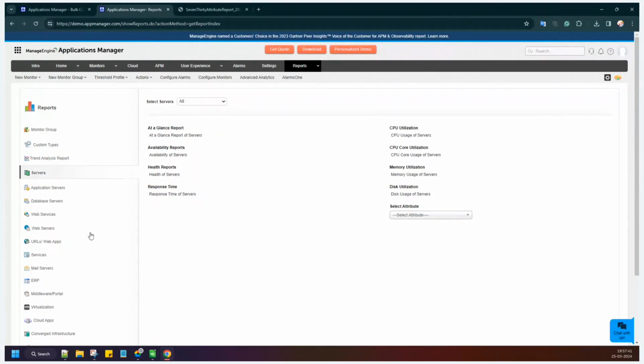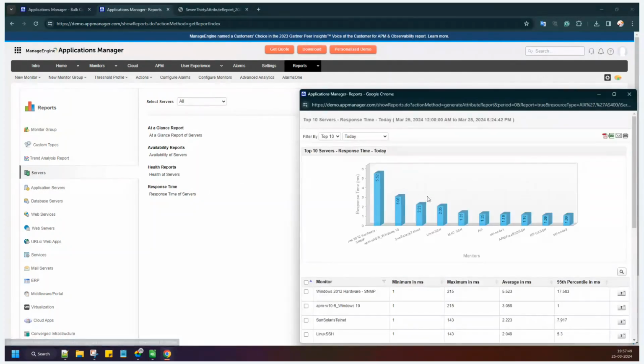And we have the server reports. In case you want to see the response time of all the servers that have currently been onboarded, just click on response time of servers. Here by default, we have selected the server category as all, so that it will list down all the servers like Windows servers, Linux servers, AIX or the Solaris servers that have been onboarded on Applications Manager. You can view all the monitors in this particular response time report.